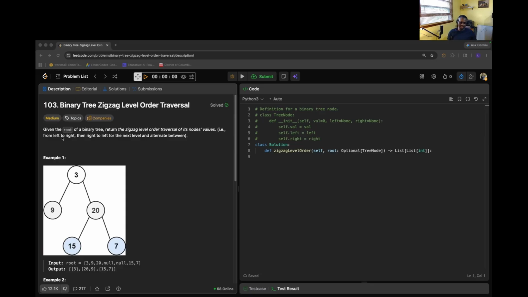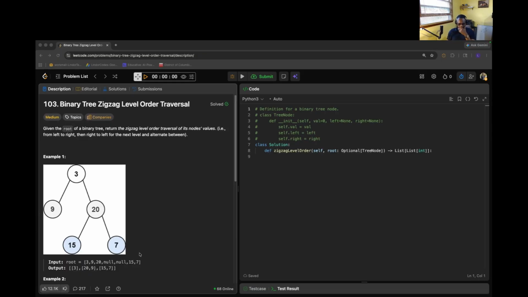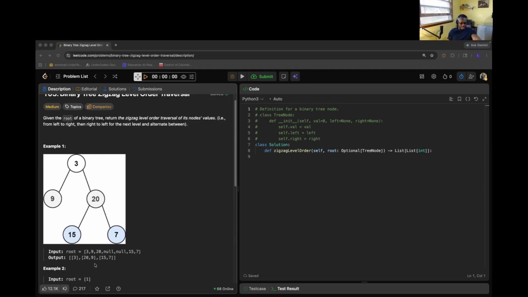So for example, from left to right, and then right to left, and for the next level, you go back left to right, okay? So don't let the question confuse you. Let's look at these examples here. Notice how at level 0, we just have the node 3, and then at level 1, notice how we're flipped, right? We have 20 and 9, and then at level 2, we're back normally left to right.